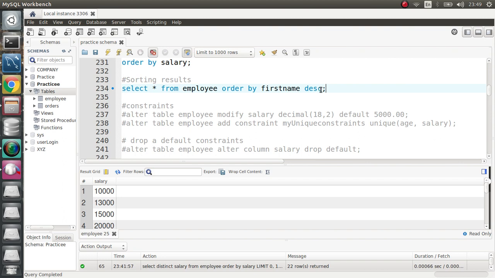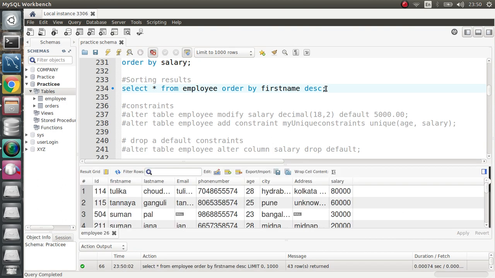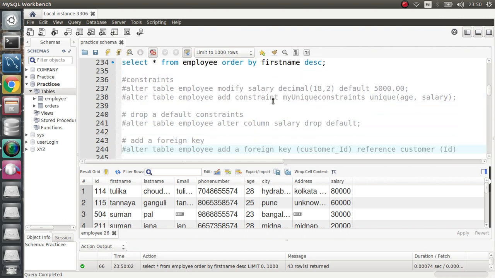And if you want to make it ascending, then you will use ASC, and it will make it ascending. So let's run the program and see the result: on the basis of the first name, it is in descending order. See Tulika, Tanaya, then Shumon, and like this. You can make it on the second name, or you can make it on salary as well. It just depends on you.